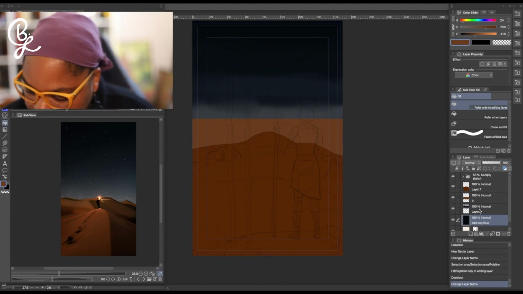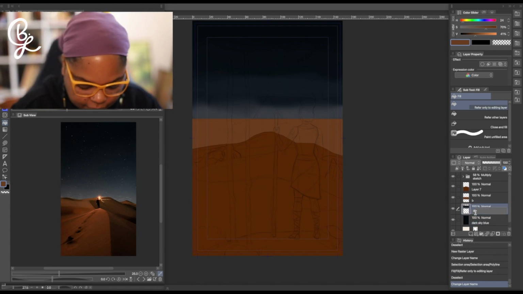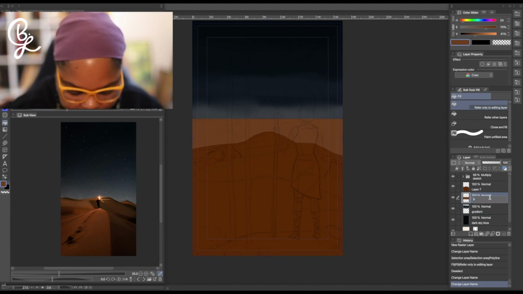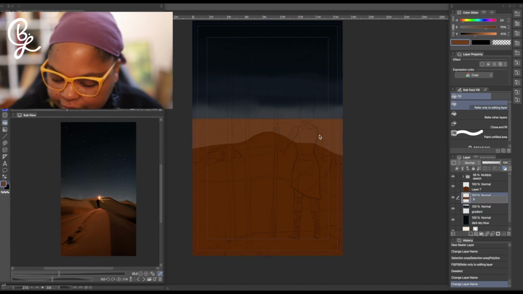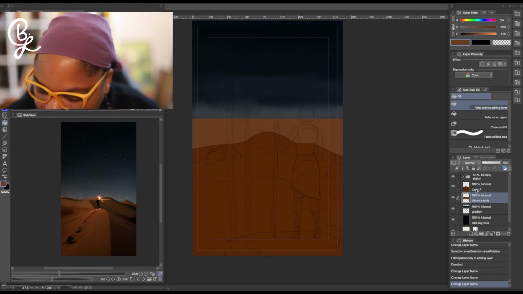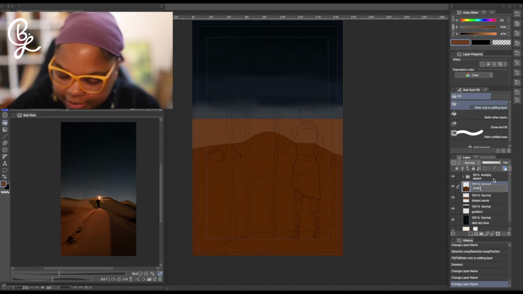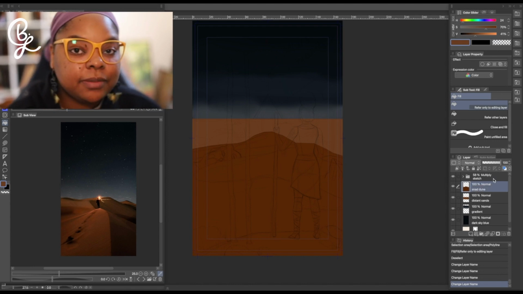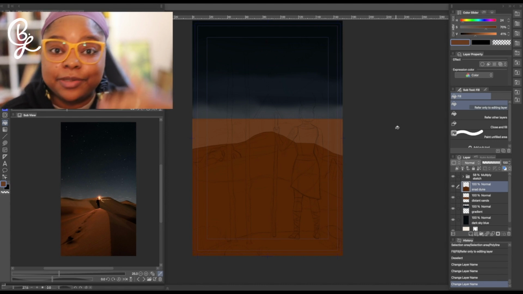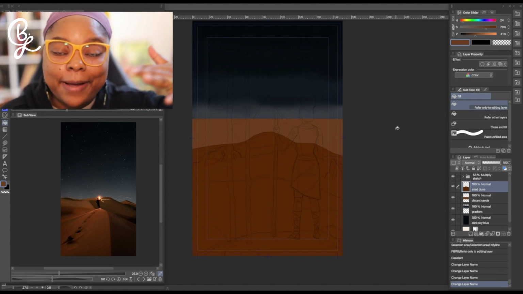The layer above that, I'm going to label gradient, and I'll come back and change that. Above that one is our lighter orange. I'm going to label that one distant sands, and then the darker orange, I'm going to label that sand dunes. And this is going to become extremely helpful again as we build up this illustration, as we build up our layer cake, as we build up our Big Mac.